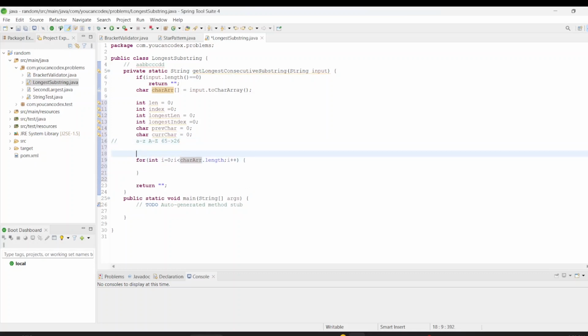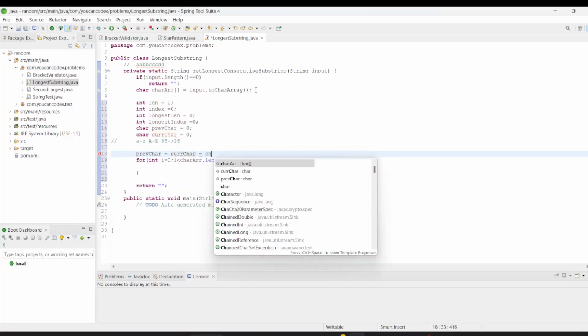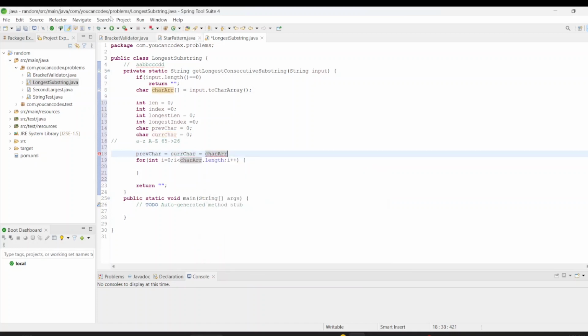Prior to that, I will initialize the previous character and the current character to the first character that we have in our character array. And our index is already initialized to 0. So now let's move into the code, the for loop.